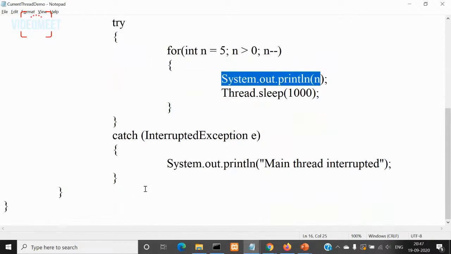So the main thread will exit automatically. Any thread will exit automatically whenever all the instructions which are part of the thread have completed executing. Then it will automatically exit. If there are further instructions, it will continue its execution. So it is going to continue until it completes all the instructions which are part of that thread.